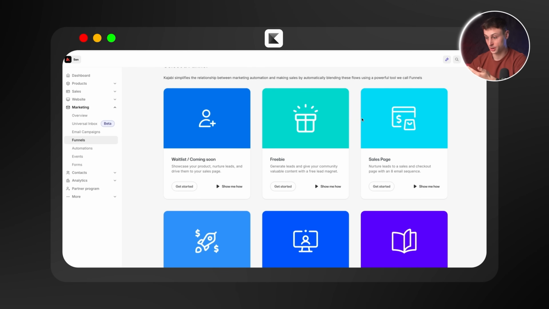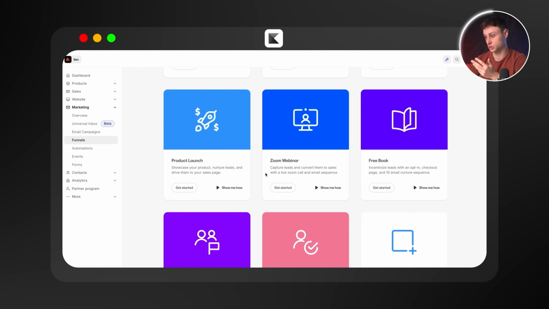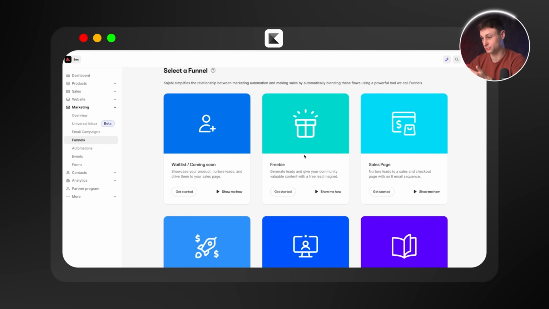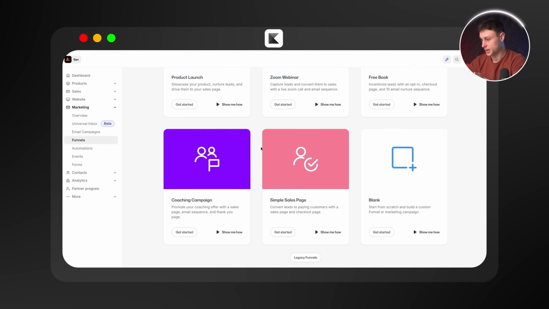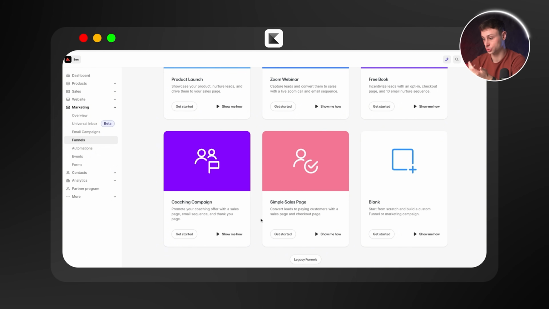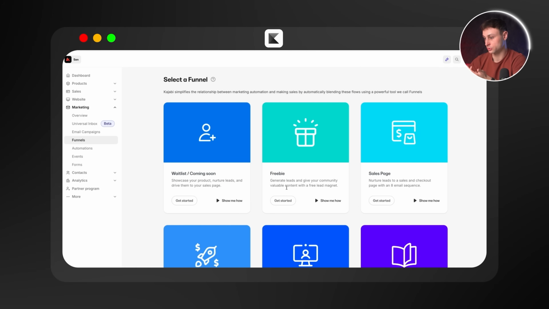You can also set up a sales page. You can set up a product launch funnel. You can set up webinars or even a free ebook funnel. You can see right here on screen, there's plenty of different sales funnels you can choose from, and it's pretty much what you want to go ahead and choose, right? So for an example, let's just click on get started with the freebie funnel, and you can watch these videos that show you how it all works as well. So I would recommend you guys do that as well.